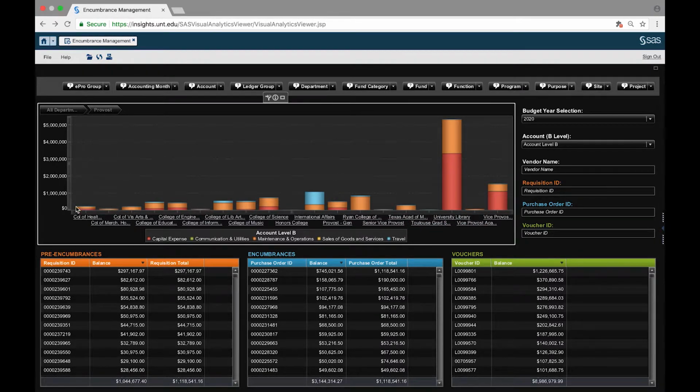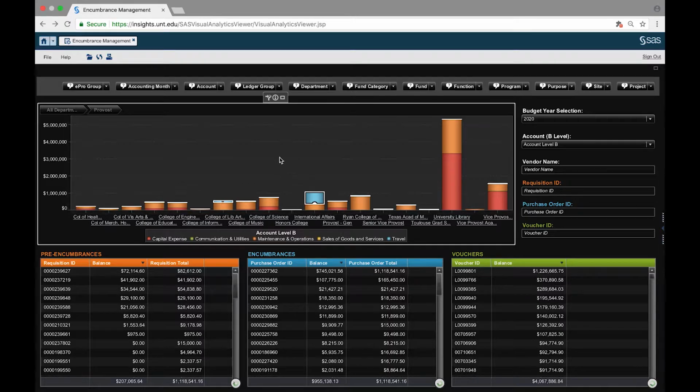The next thing you'll notice is that each color represents a different account level or account type. For example, capital expenses. So if I actually clicked on capital expenses here, it would point out all of the capital expenses here so that we can see where each one is. The same thing with, for example, travel. And then also what we can do is we can actually just click on one of these directly to get more information or hover over it.